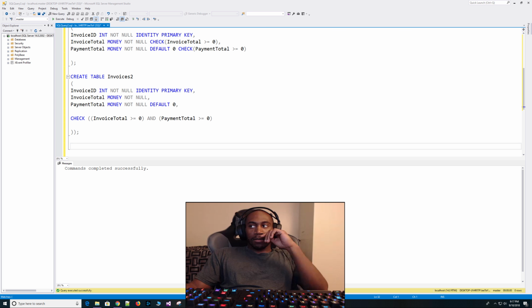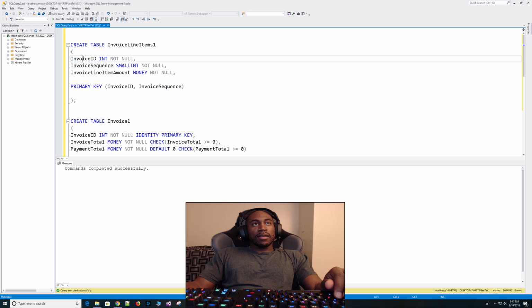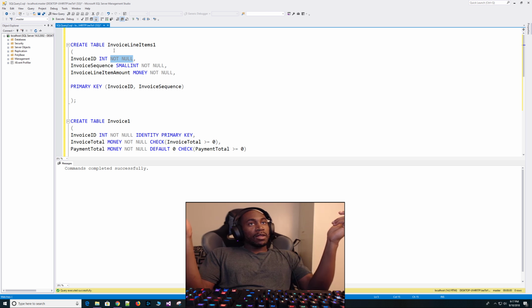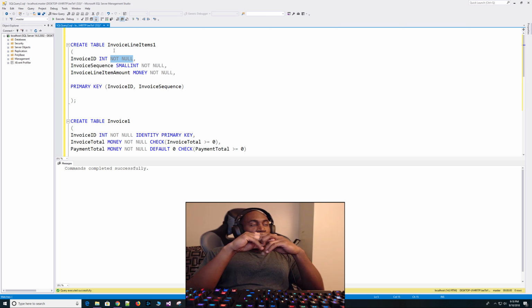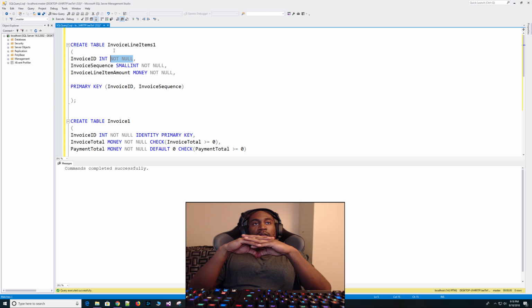And that creates it. So now if we come back up here to the top and just kind of explain what we went over. We created a table called invoice line items 1 that had an invoice ID that can store integer data type. And then we added a constraint on it called not null. So that basically means that this will prevent null values from being stored in the column. We did the same for the invoice sequence, small integer data type, and the invoice line item amount. And then we added a primary key constraint on the invoice ID and the invoice sequence. So this requires that each row in the table have a unique value in the column, and no null values are allowed.